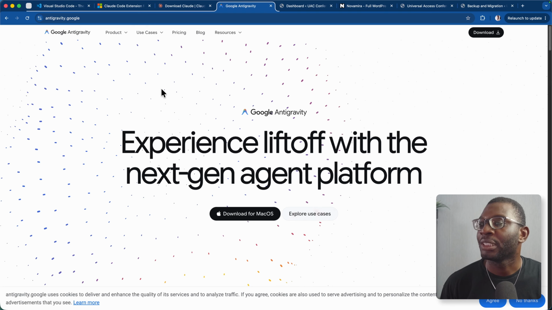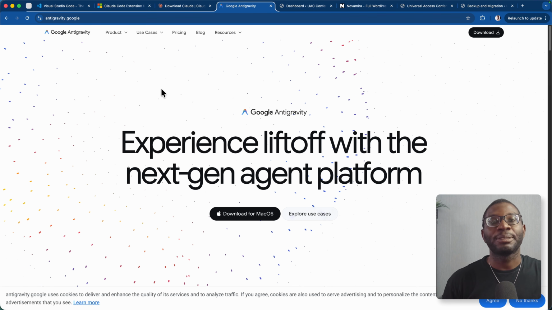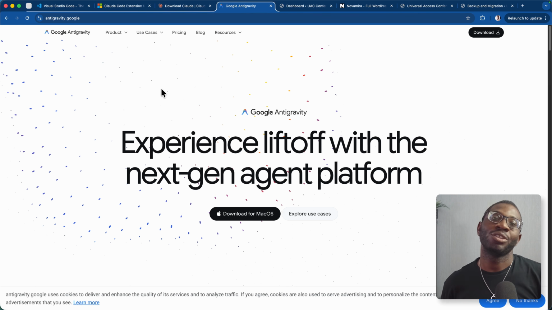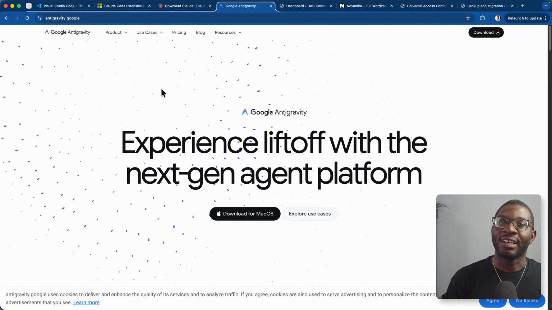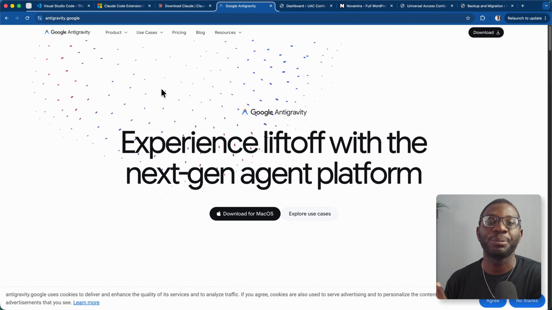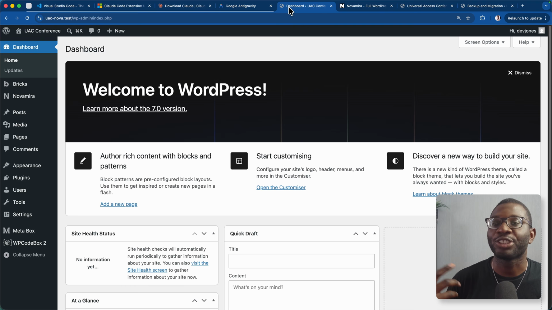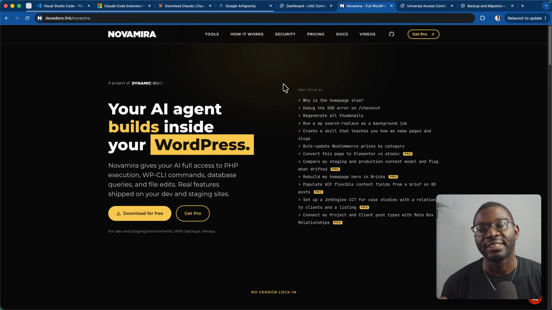The next thing you need is the token or AI subscription that gets paired with your AI agent. You can get some from Anthropic or from OpenAI and so many other ones. So once you have your AI agent with its subscription, then you need your actual WordPress website. That is what we'll be editing in our project. And finally, we need that bridge between the AI agent and our WordPress website, which is Novamira in this case.